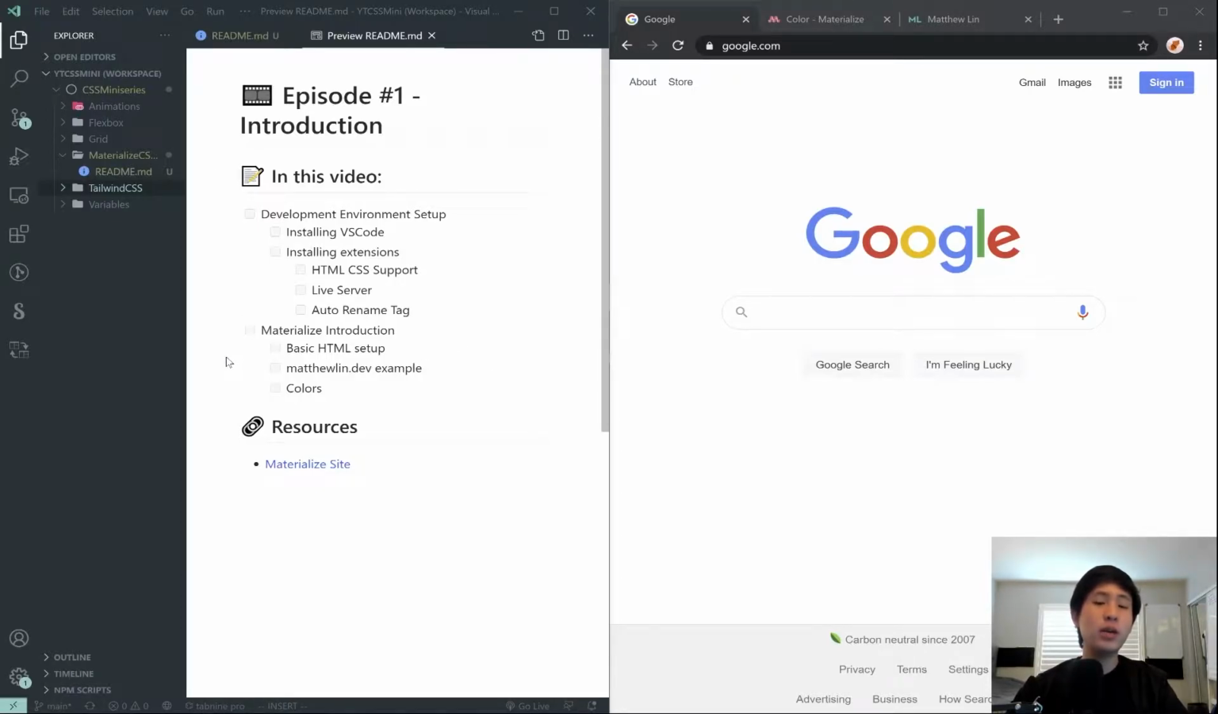We are going to begin with the setup of our development environment. So you can go ahead and skip to the actual coding if you already have VS Code set up. In addition, I am expecting that you have basic HTML and some basic CSS experience going into this, just because Materialize is kind of like a utility CSS framework, so you should at least know the very basics before using it.